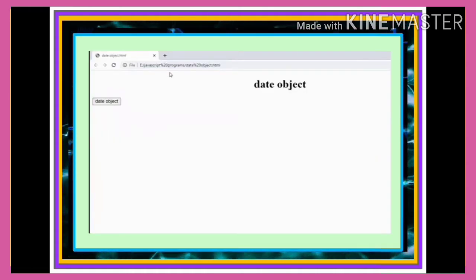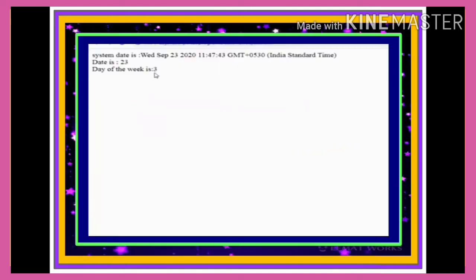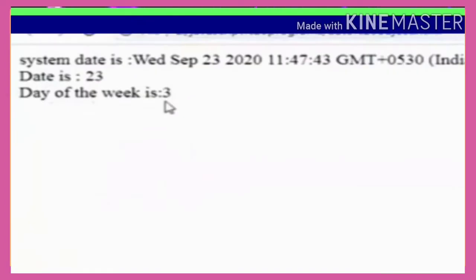You will get the button. Click that button. You will get the output. Output shows day of the week is 3. Here Wednesday represents 3. 0 for Sunday, 1 for Monday, 2 for Tuesday and 3 for Wednesday. So day of the week is 3, Wednesday.